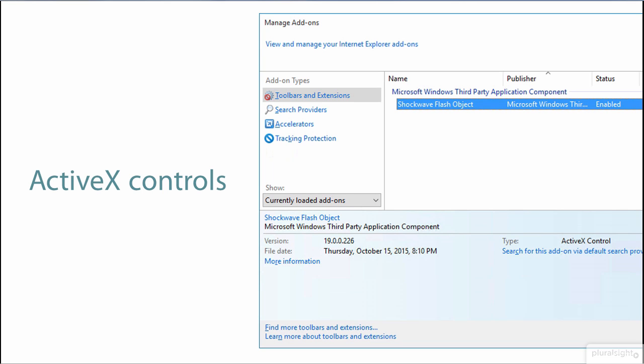ActiveX controls provide a great deal of functionality within IE for a variety of add-ons. Now, although Edge does not support ActiveX controls, it does provide native support for Flash and PDF, but other functionality that depends on ActiveX will not work in Edge. Another reason that IE11 is provided in Windows 10.